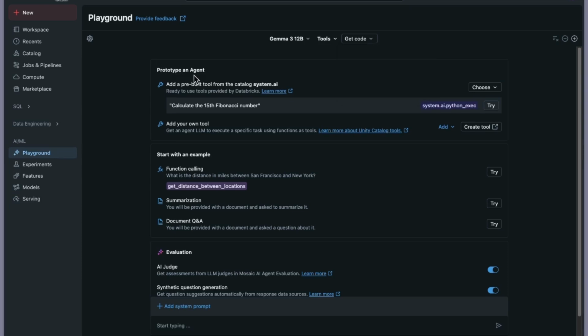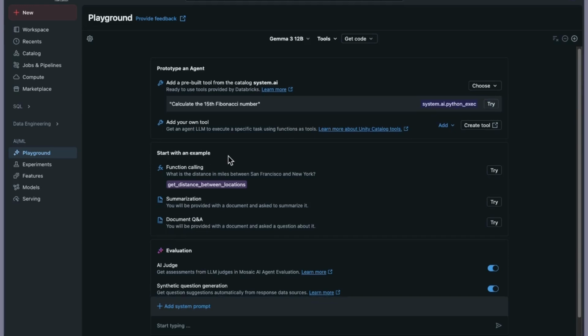Now you can see this is the prototype and agent. It is showing here add a pre-built tool. As I mentioned before, you can go here and choose, and there is this Python exec. You can use this to execute Python code. You can add your own tool, as I mentioned before. And here there is start with an example. So function calling, get distance between these. You can already try because these are pre-built prompts. So you can just click and try.